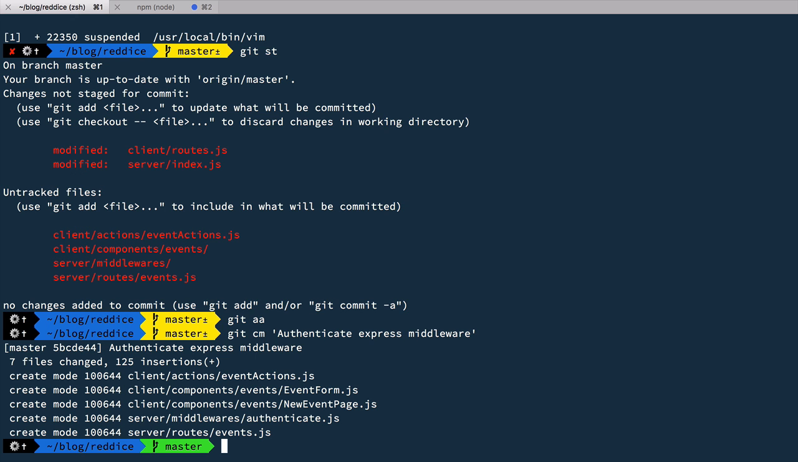So in the next episode, we'll use a higher order component to handle client-side route protection.